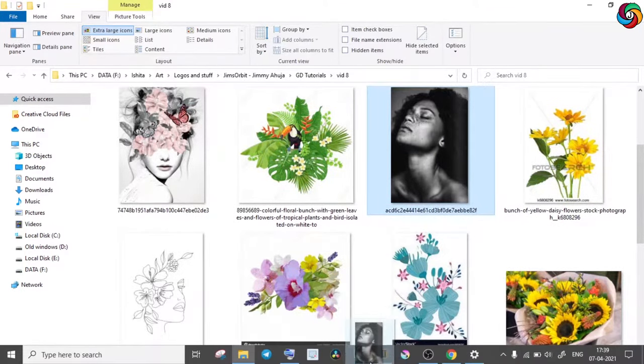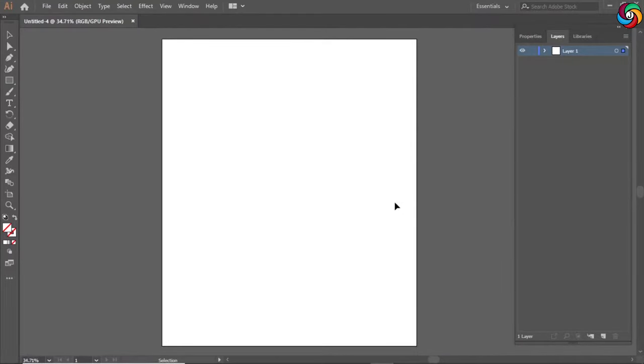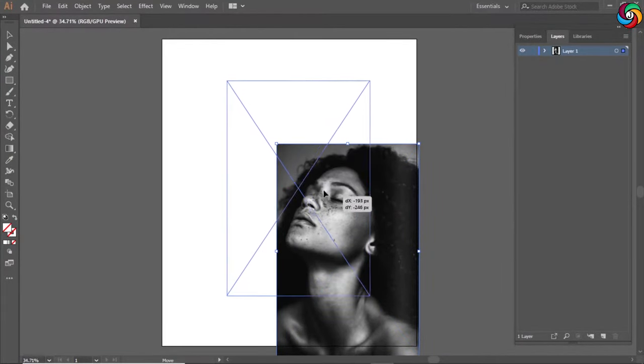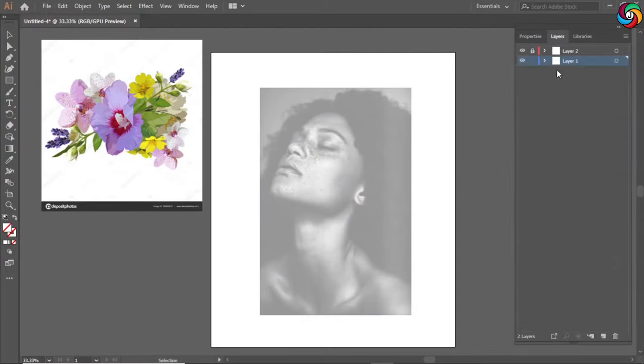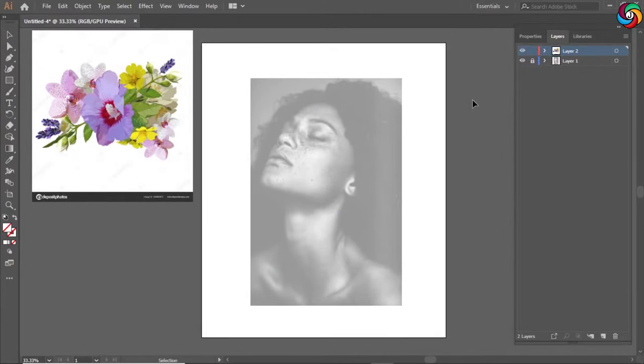flowers on her head. Now pick one image that you want to use as your inspiration and drop it on your artboard. You can then place it wherever you want and then turn down the opacity and lock the layer. If you want more pictures, you can just import them and keep them on any side of your artboard.